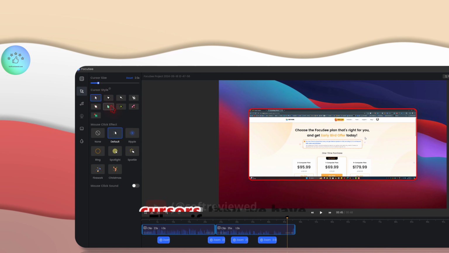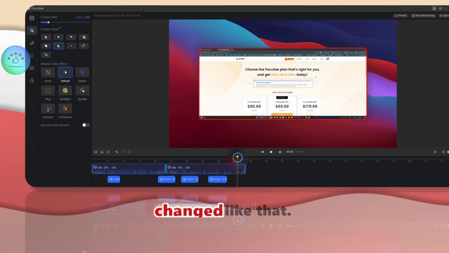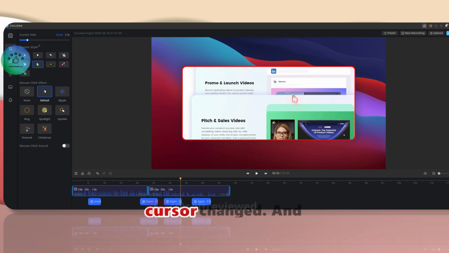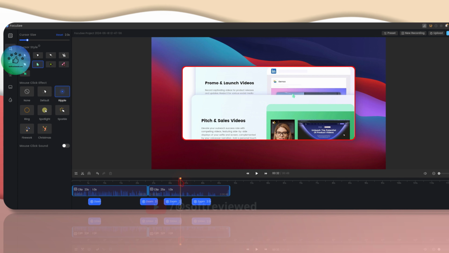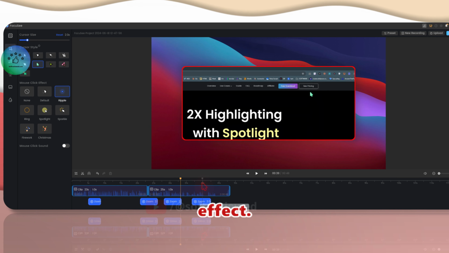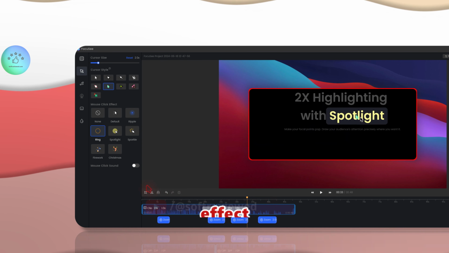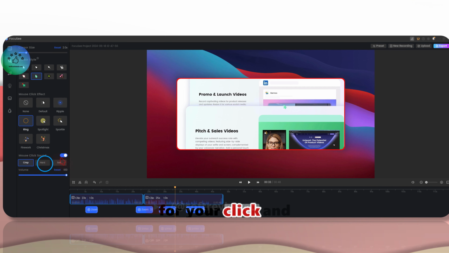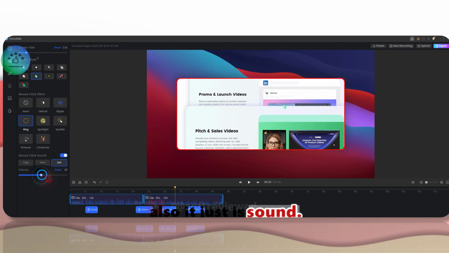Then if we move to cursors, then we have different cursor options here. If you press this, you can see the cursor changed like that. You can see the cursor changed, and you can also give the click some effect. So see, the click is now with the selected effect. You can also change that to different effects, as you can see. And you can also enable some sound for your click. You can also adjust the sound here.